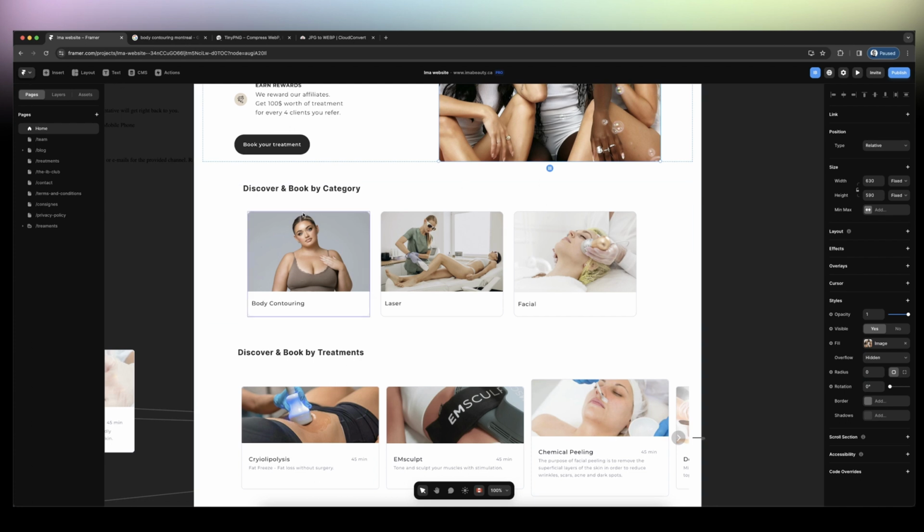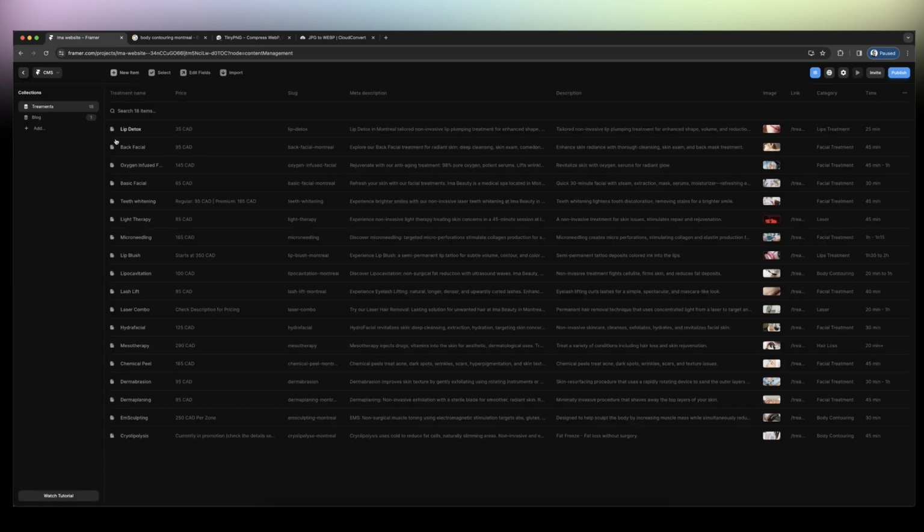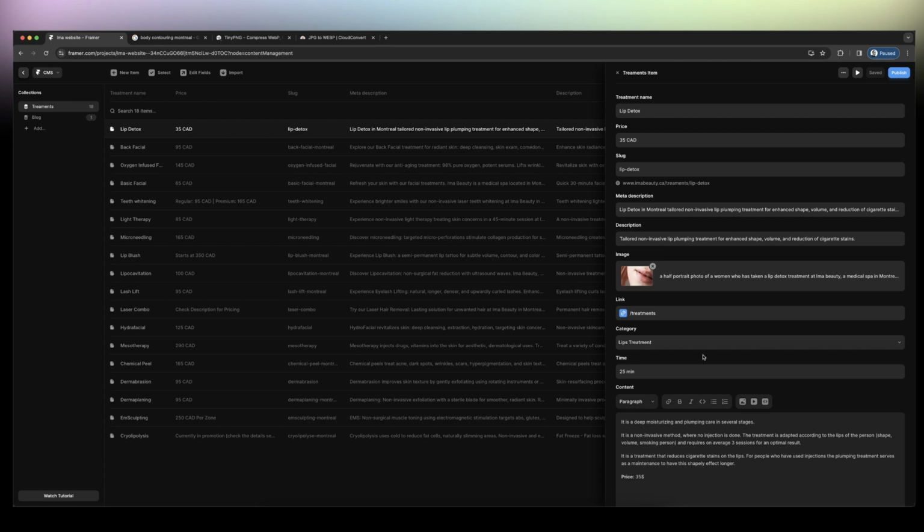And then also, let me show you something for the CMS collection. So I have two CMS collections here, one for the treatments and one for the blog. And let's say here, you can see that every picture that I have, I do have also an alt text for them. A health portrait photo for a woman who has taken a lip detox treatment at EMA Beauty, a medical spa in Montreal. And then I have the meta description with the keywords as well.